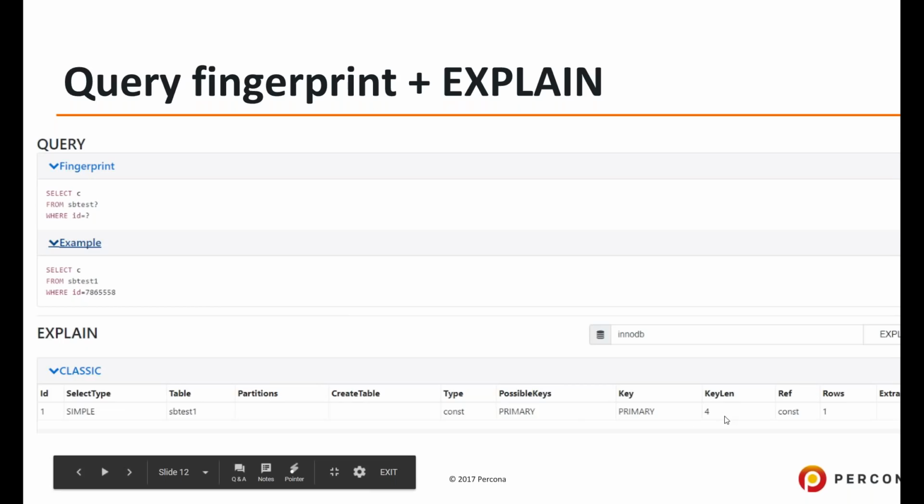We know it's an integer field. Well, I'll show you how we actually know that later, but we know it's an index length of 4 and only 1 row is returned because the primary key is very selective on a single value. So from this explain, there's not much I could do to improve that query.